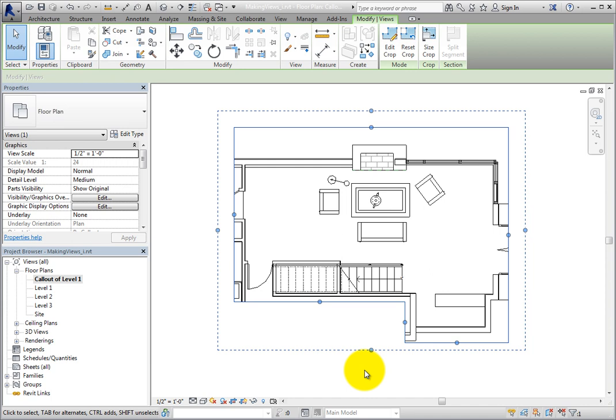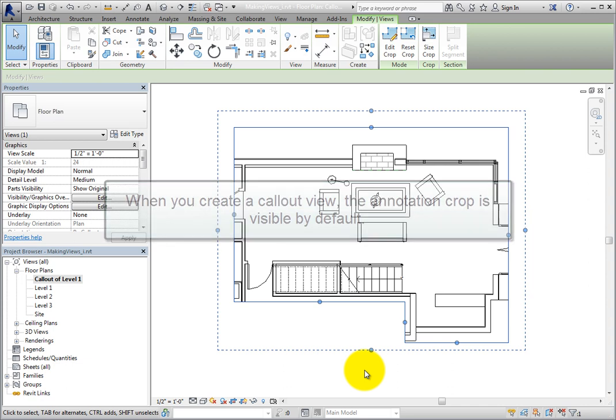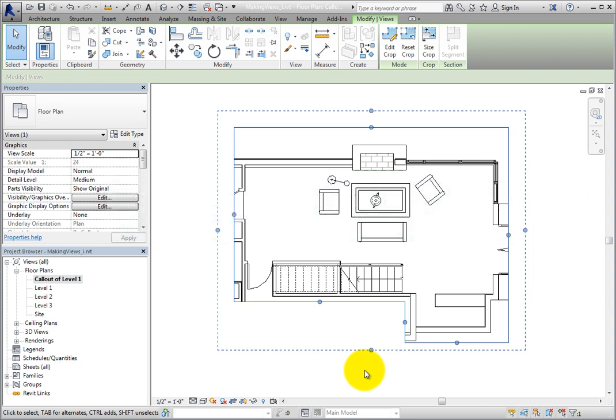Although the annotation crop is available for other views as well, it's typically not visible. But by default, the annotation crop is visible when you create a callout view. Even though the callout boundary is non-rectangular, the annotation crop remains rectangular.